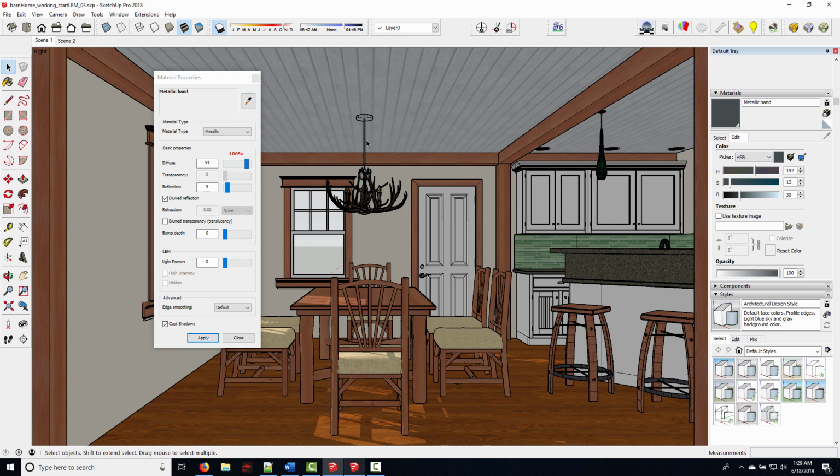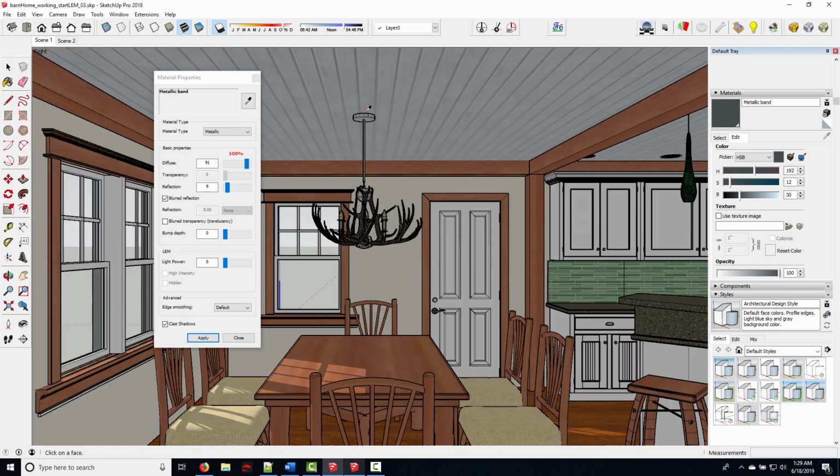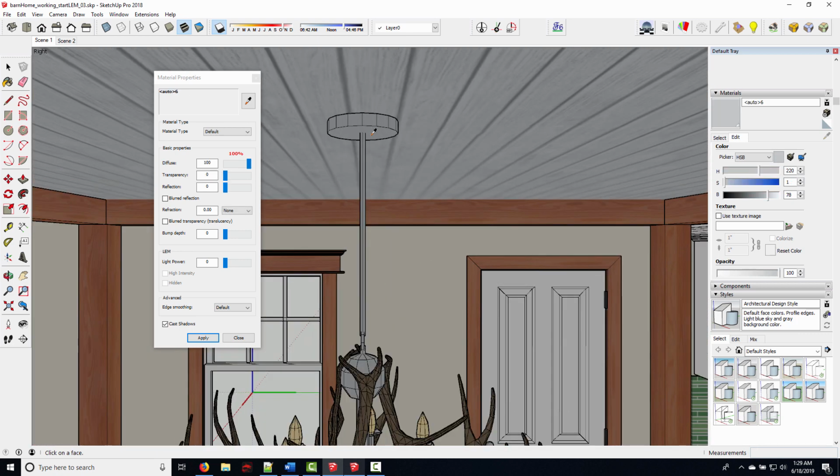On this, I'm just going to call this chrome. I think this would be pretty reflective. So yeah, auto 6, chrome. We're going to go 80. Let's go even higher. 90. 90 reflection, 10 diffuse. Blurred unchecked. Oops. Click apply.